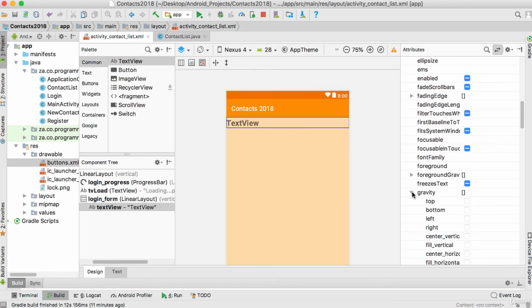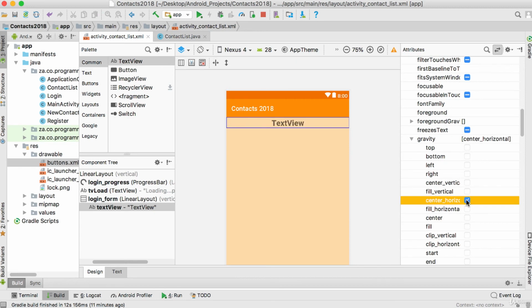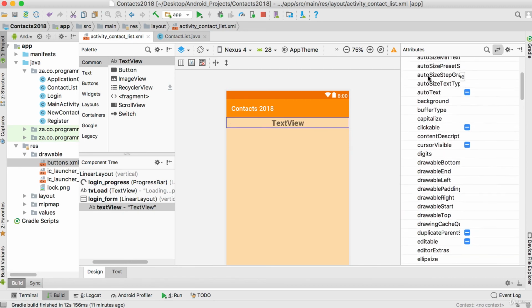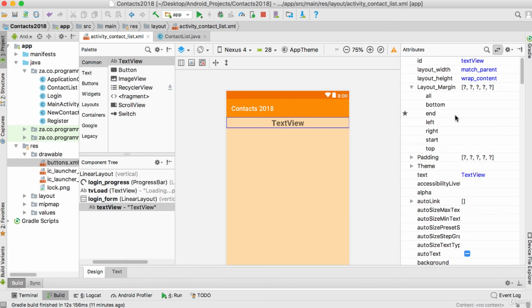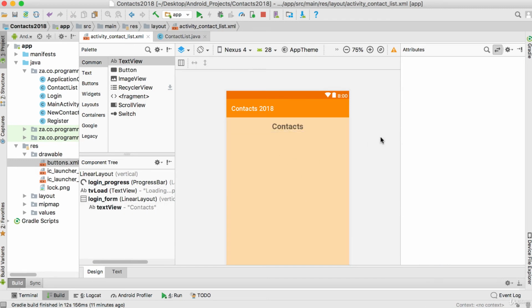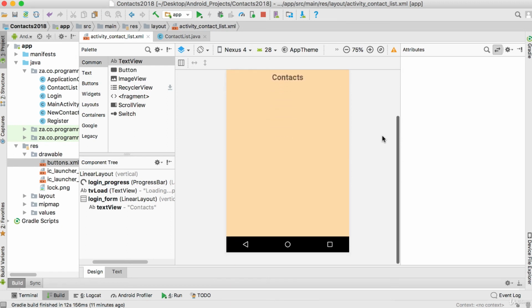Then that one also, let's move it to the middle of the screen. So we're going to set the gravity to center horizontal. That's fine. And then we will set the margins, not the margin, yeah, the margin at the top. Let's set it to 15 or maybe 10. Then the text property, we can say contacts or list of contacts or whatever you want to have there. So that's basically the heading for this specific activity called contact list.